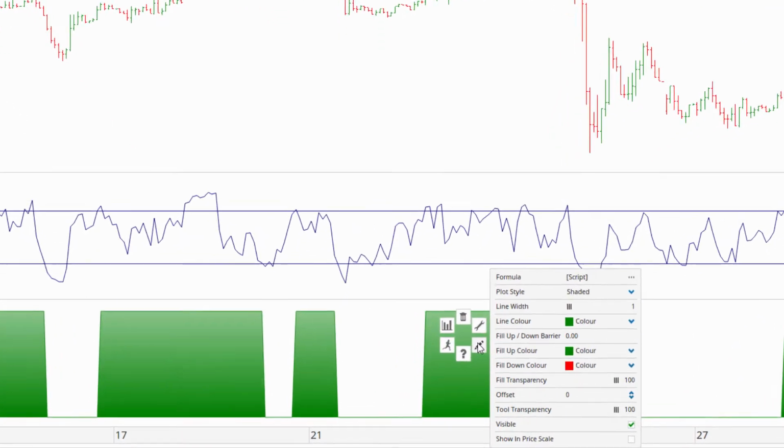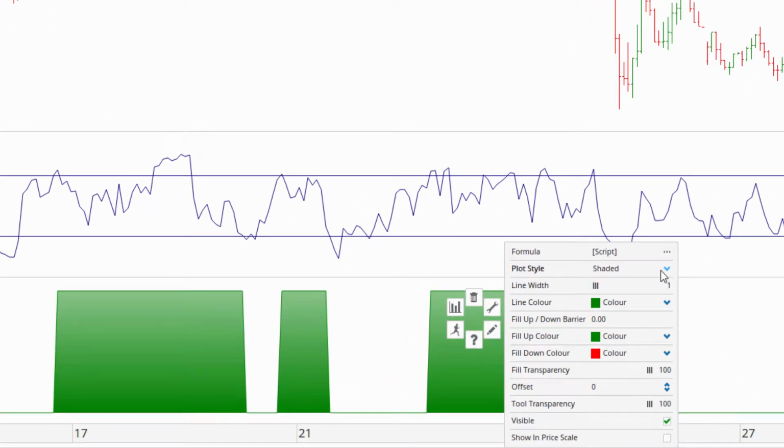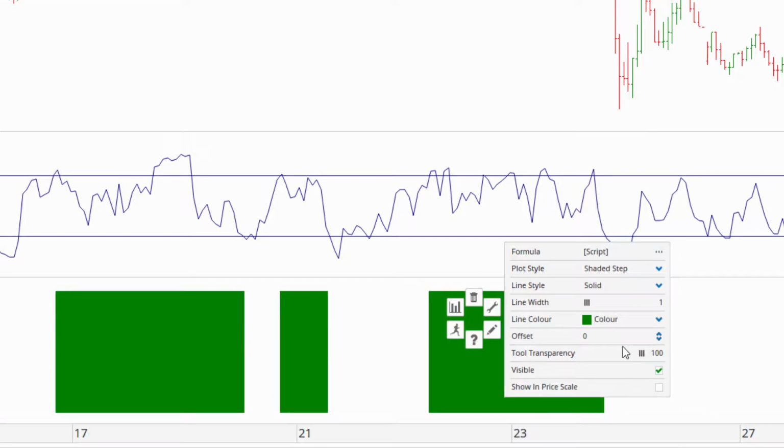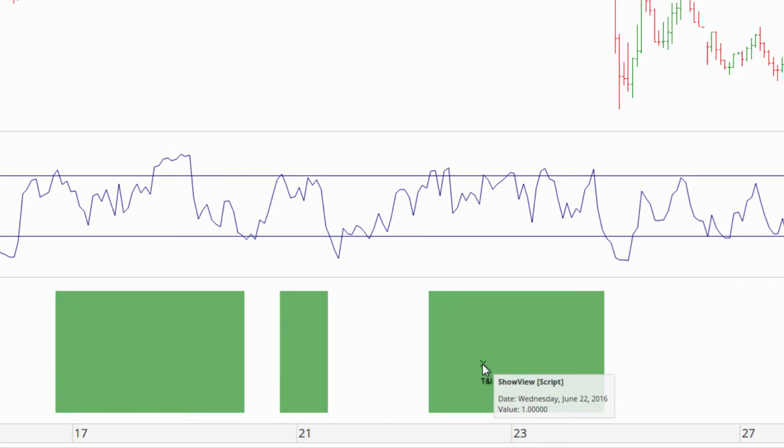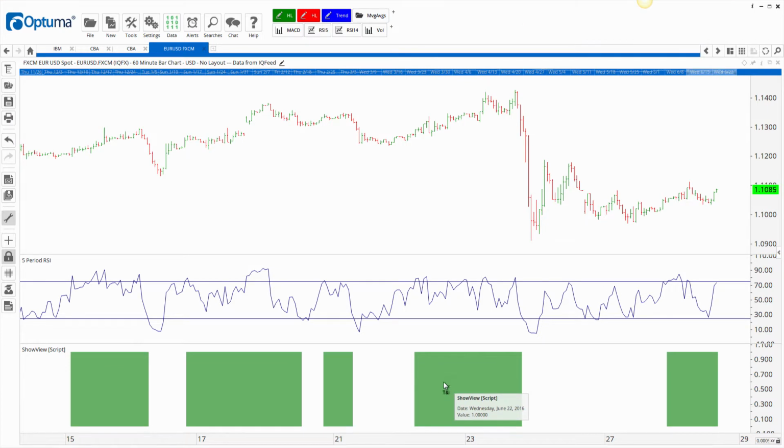Because it's a true-false condition, it's going to either have a value of 0 or 1. So I'm just going to right click on that and make it a shaded step, and I'm going to reduce the transparency. So where those green blocks are true, i.e. the value of 1, it's when the RSI crosses above 75, it stays green until it crosses below 25, so it switches between one and the other.